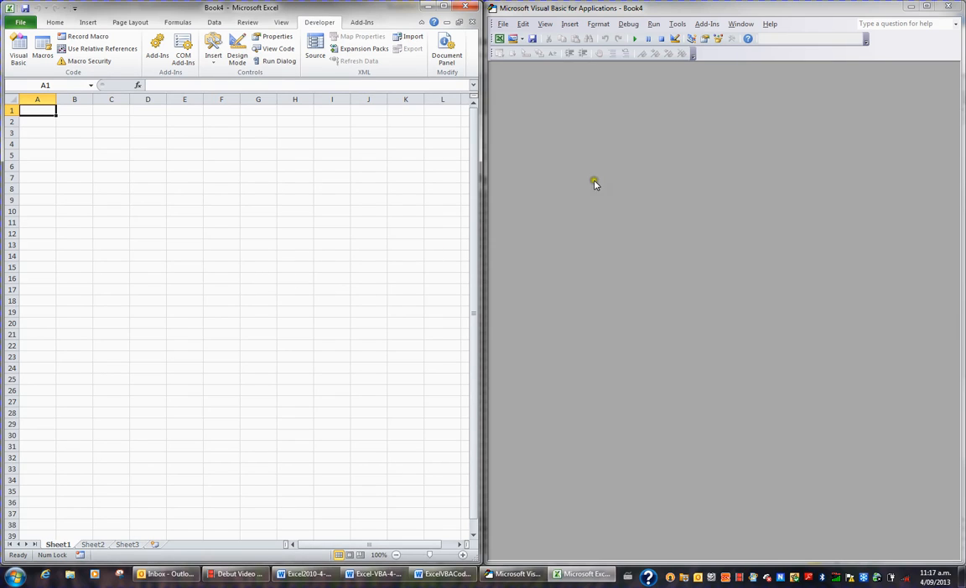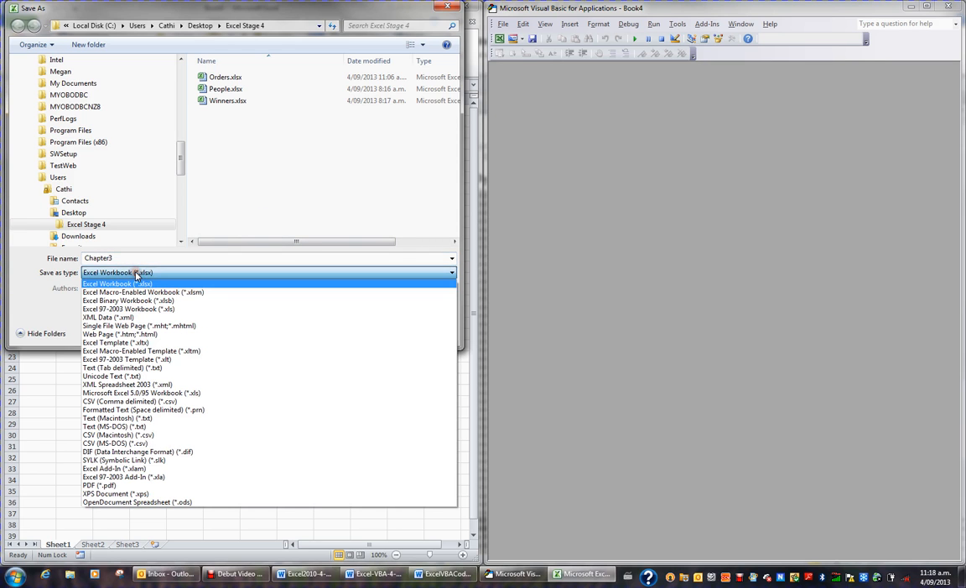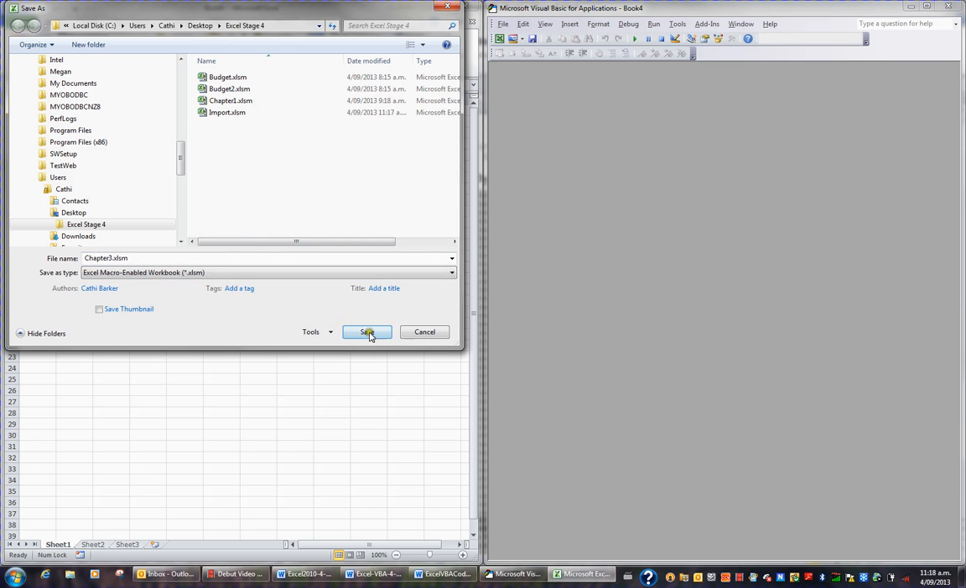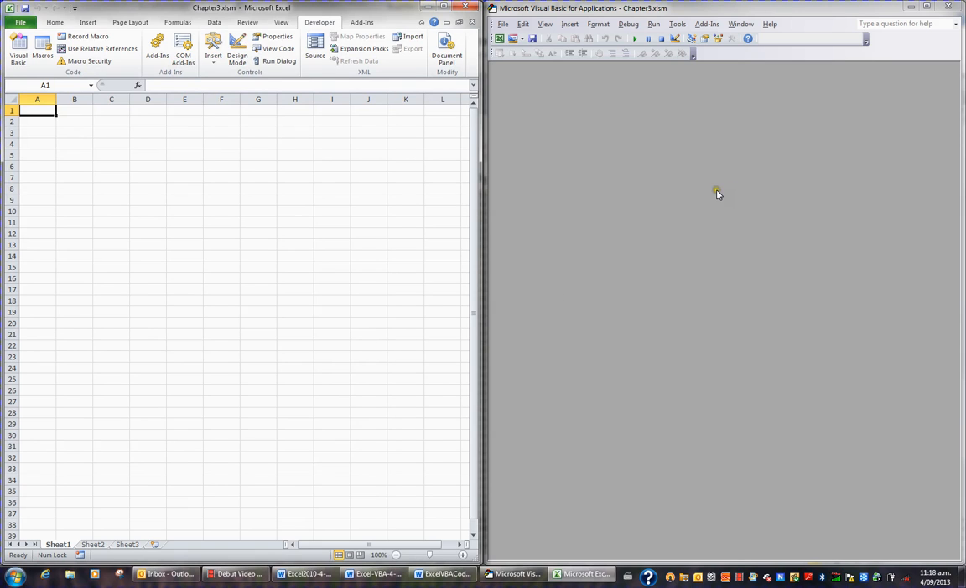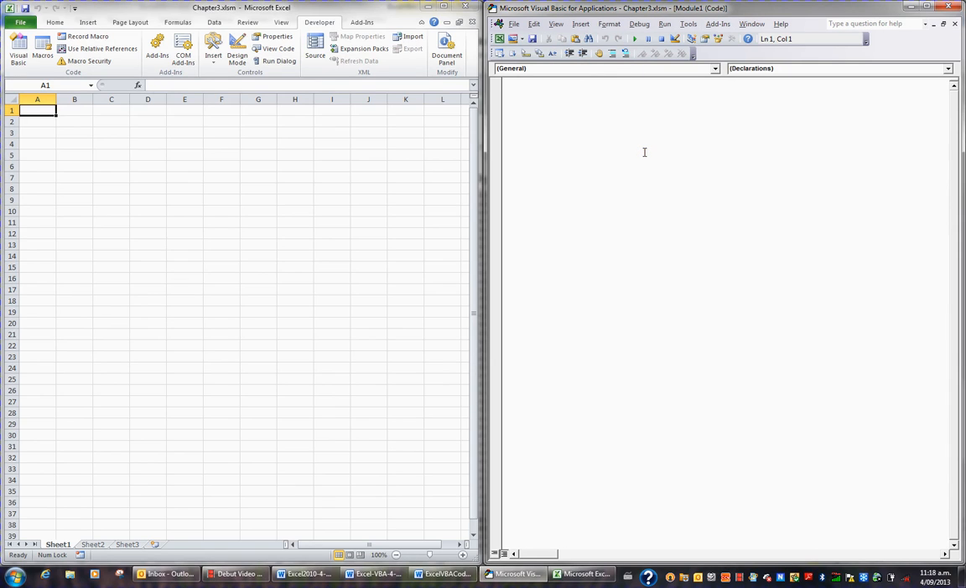In the Visual Basic Editor, I can see I don't have a code window, and that is because I don't have a module because I haven't recorded any macros. So what I might do first of all is save this particular file here, and I'll save it as chapter 3. So File, Save As, chapter 3, and I'll make it a macro enabled workbook and save. Now I want to insert a module. So in my Visual Basic Editor, I'll go to the insert command in the menu and choose module, and so I've inserted a module.